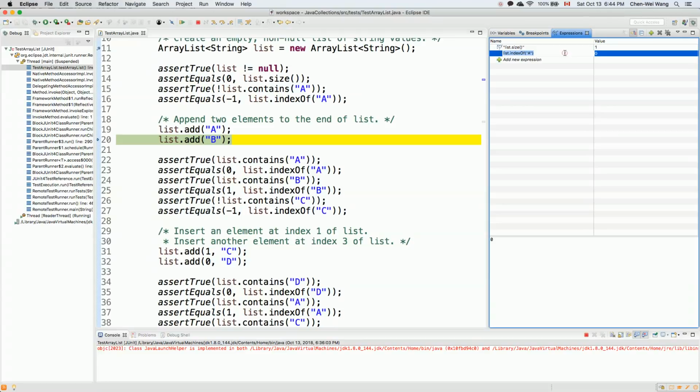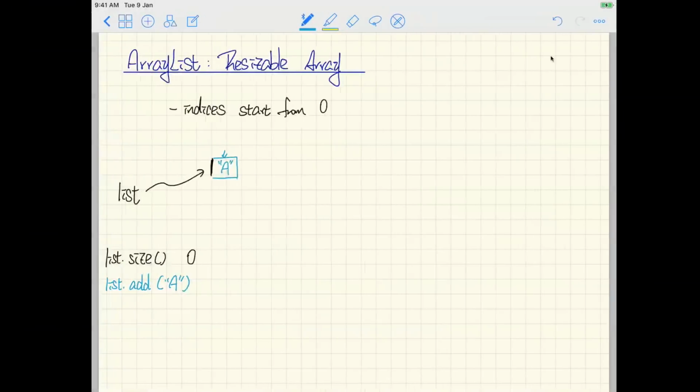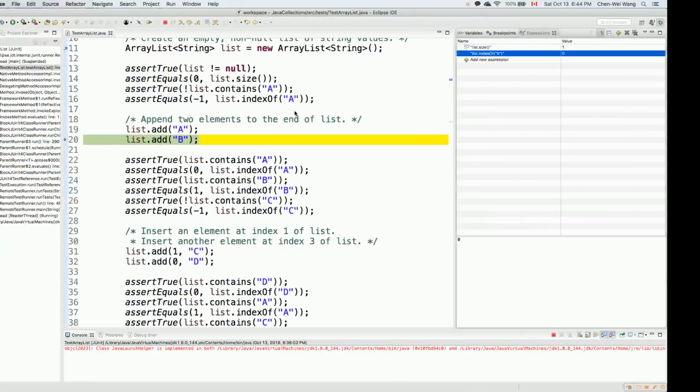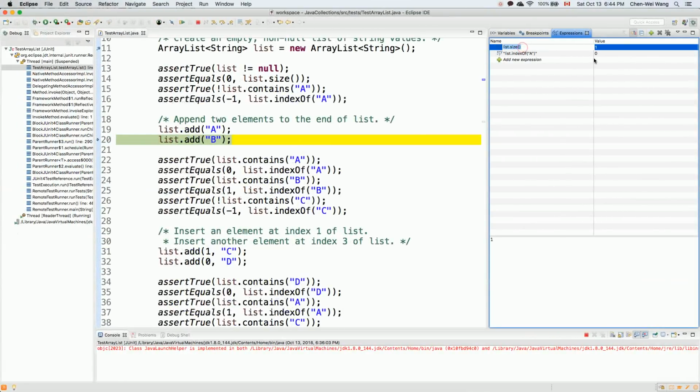And also if we say list.index of A, in this case, because A will be the only element in the list at position 0, indices start with 0. That's why these two expression values actually have changed accordingly. Don't be too surprised by that. And also for variables, it also shows you the contents of the list, which is also very useful.